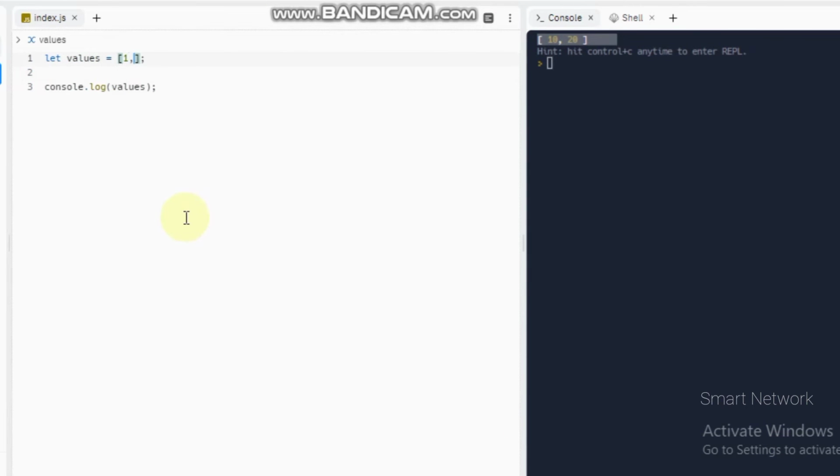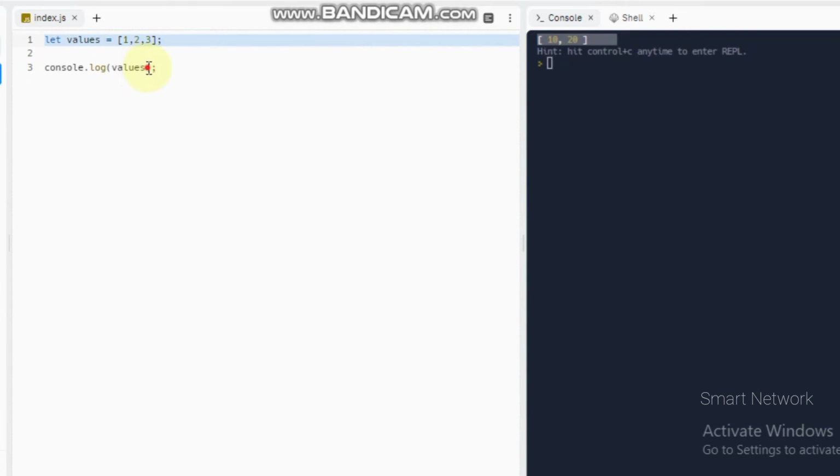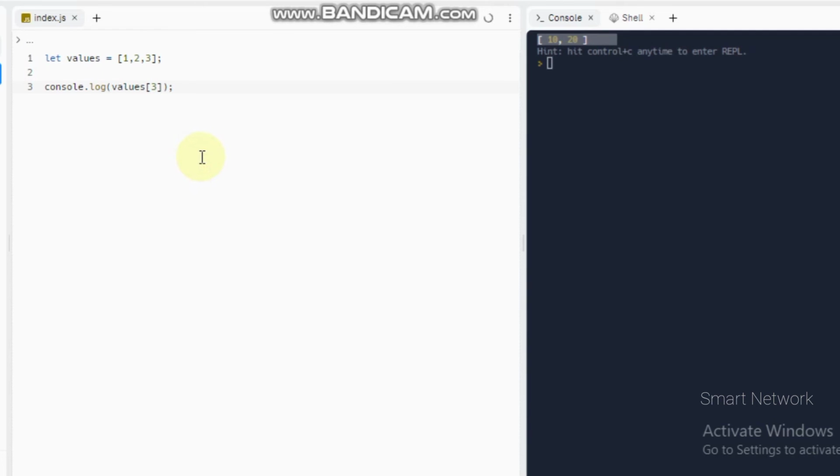Now I am removing values.push from here, and I am taking values as 1, 2, 3. Now we will check here. We are taking an index, meaning values in brackets 3. You all know very well that array index starts from 0, which means the first element of the array, right? So here 1 is at the 0th position, 2 is at the first, and 3 is at the second. There is no element at the third place, so it will print undefined in the output.